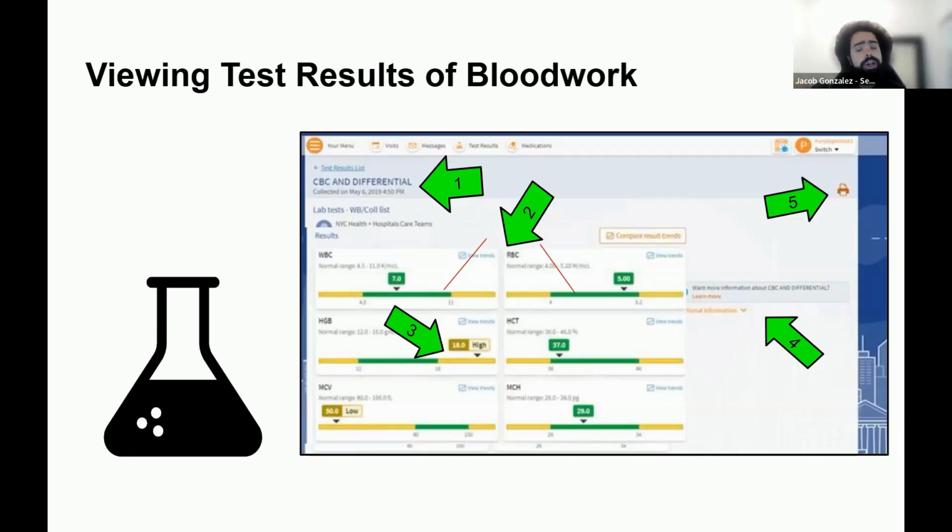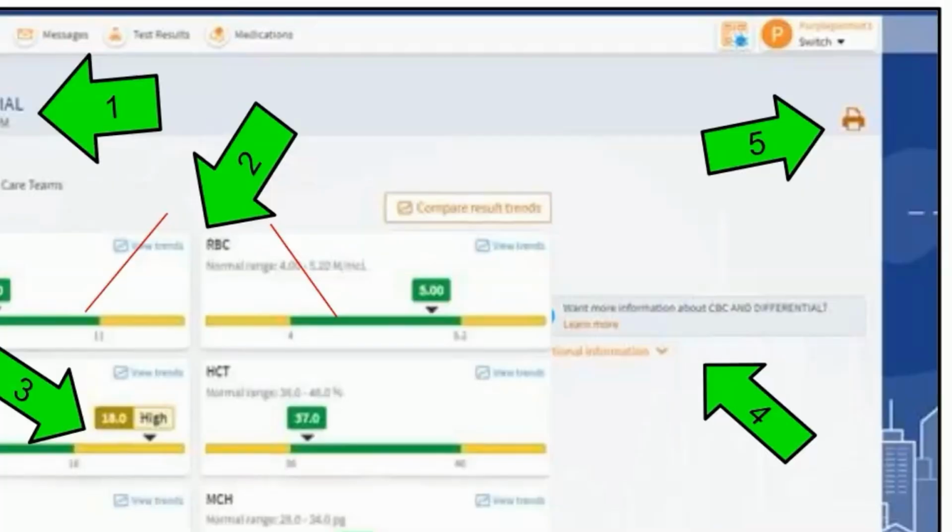Number 5 is just that there is an icon to the right of the screen, or it may look a bit different if you're using a phone, but there should be an icon somewhere on these test results screens to print out your results. If you ever need that for your own personal need, or if you need to send that to a family member or another medical provider, there is an option for that.